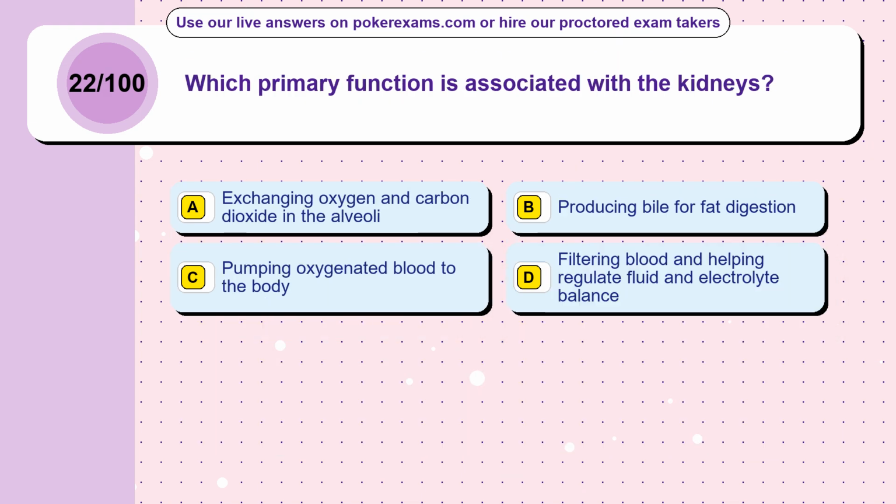Question 22. Which primary function is associated with the kidneys? Option A. Exchanging oxygen and carbon dioxide in the alveoli. Option B. Producing bile for fat digestion. Option C. Pumping oxygenated blood to the body. Option D. Filtering blood and helping regulate fluid and electrolyte balance.